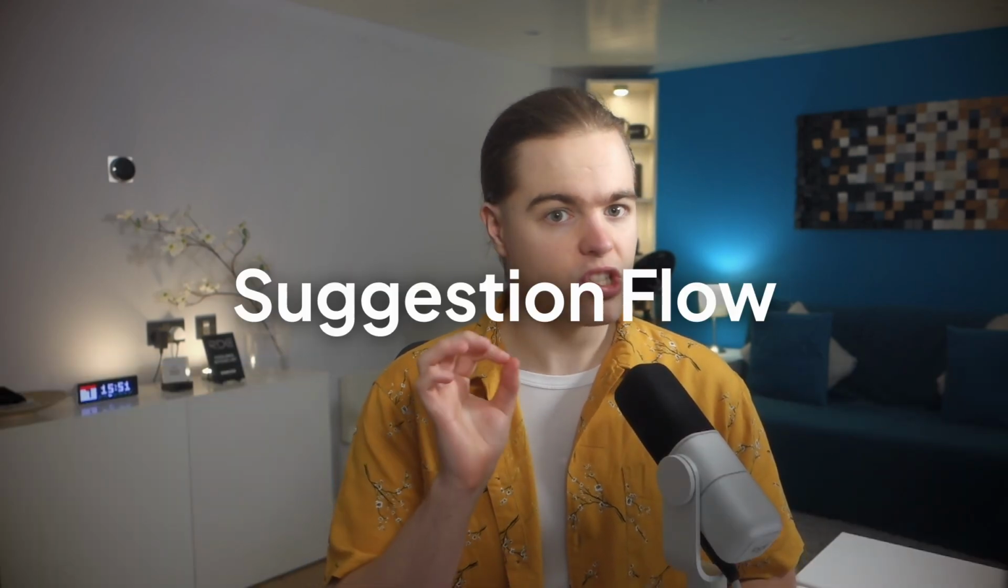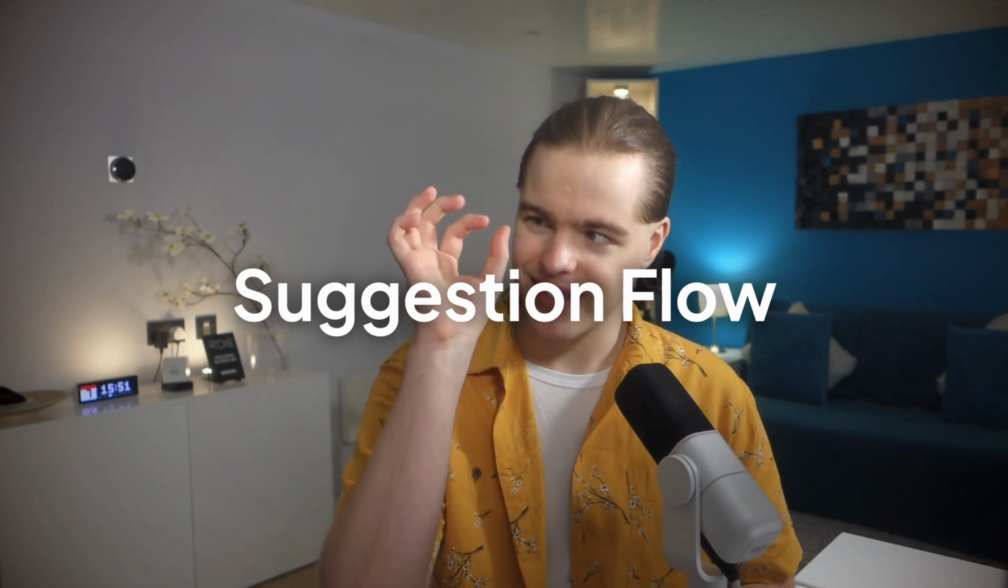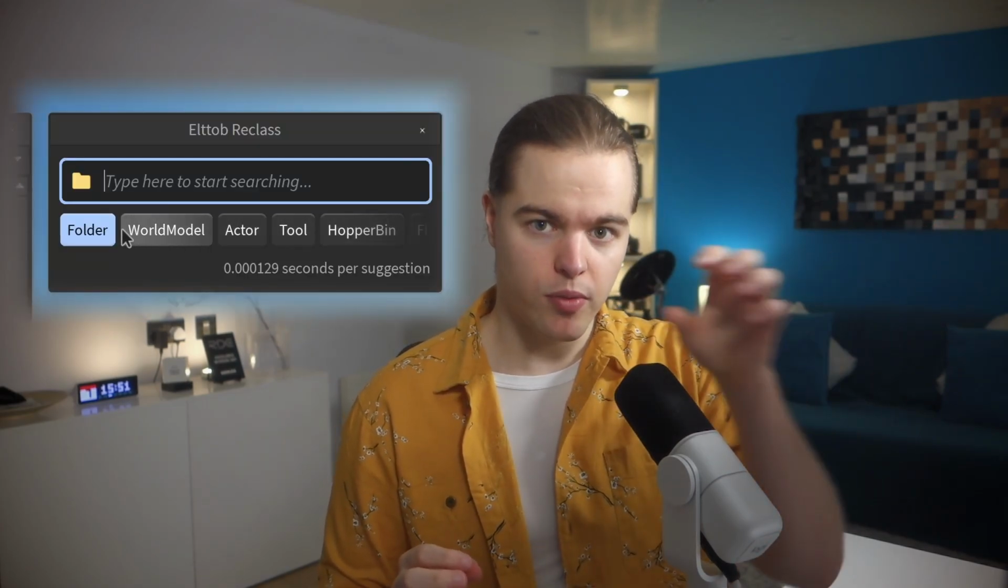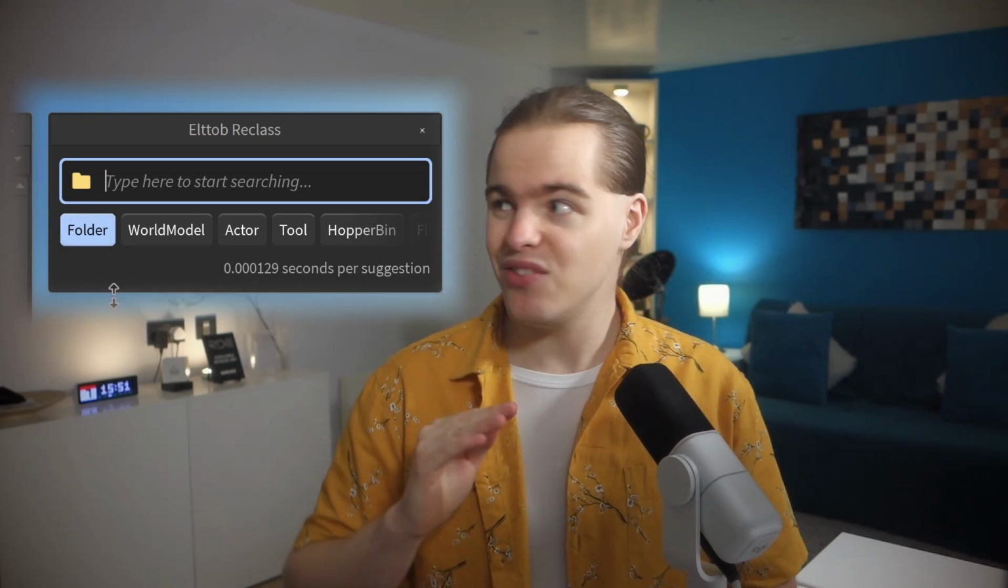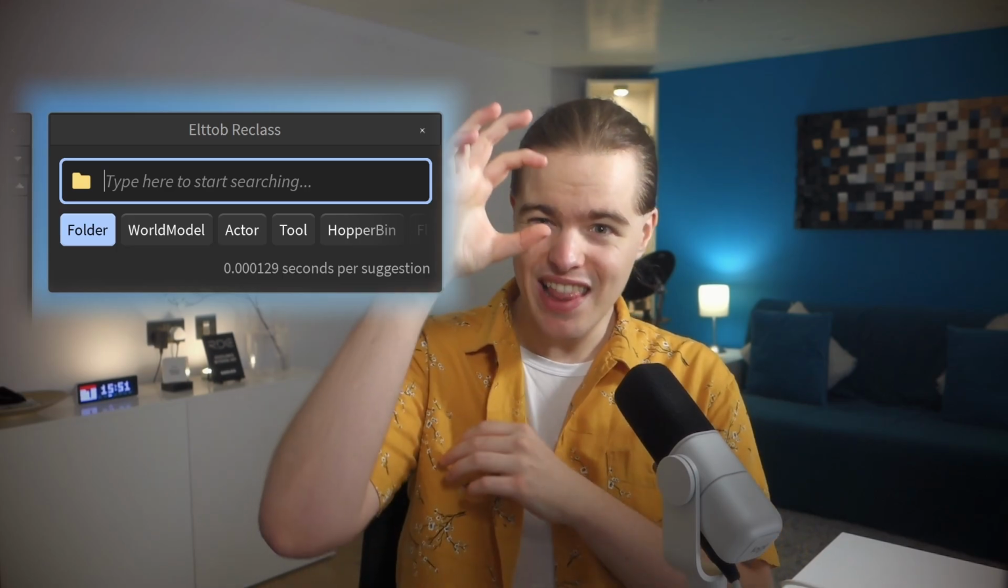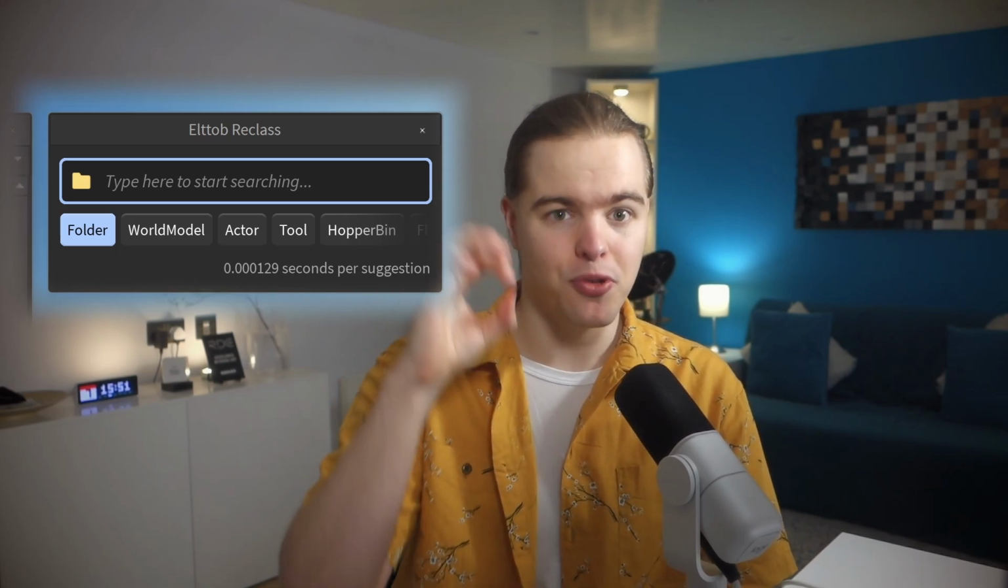That's because Elttob Reclass sports an all-new layout called Suggestion Flow, which is designed to take up as little space as possible. As the name hints at, all of your suggestions flow in from the right, with the most confident suggestion being highlighted in blue. This is far more compact and utilitarian, and as a result, you can resize the widget literally down to the minimum size supported by Roblox Studio, which basically means you can run it anywhere you like.